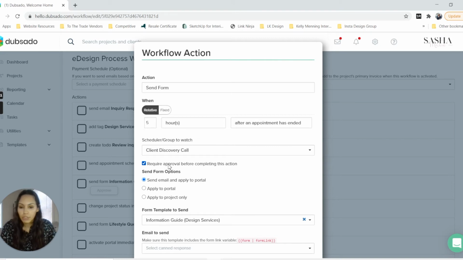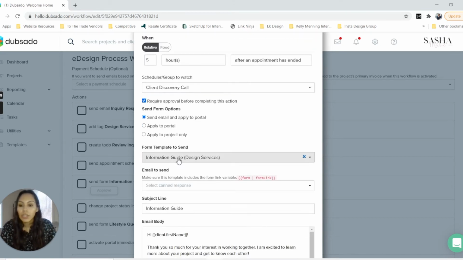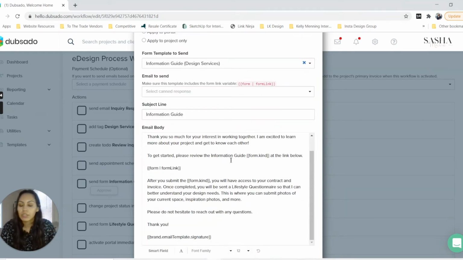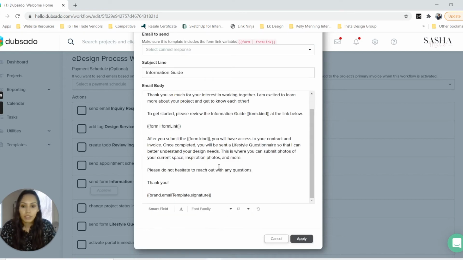But just to give me an opportunity so I could tweak this email, I have an approval button. So then you see here, I have my template to go out, which is actually my information guide that I'm treating as a proposal. And then I'm able to offer that tweaked email. I do have a canned email, which basically says, review the information guide. This will act as a proposal. If you decide to submit this, then you'll get a lifestyle questionnaire. That way they're able to have an understanding of what my process looks like.